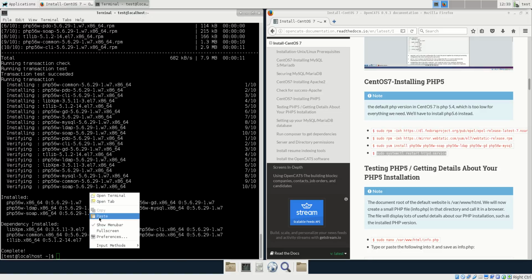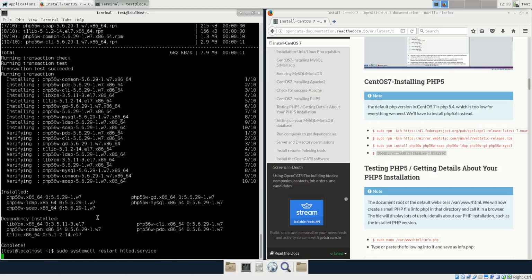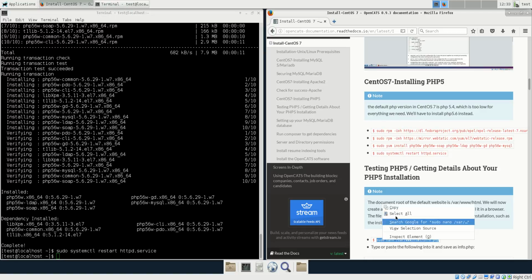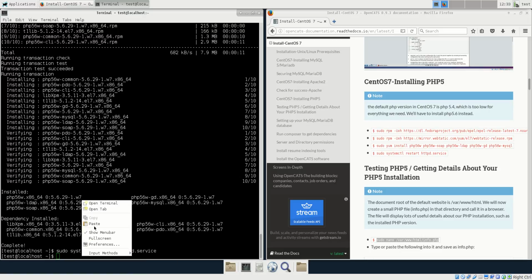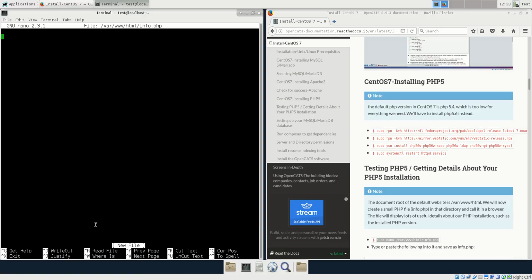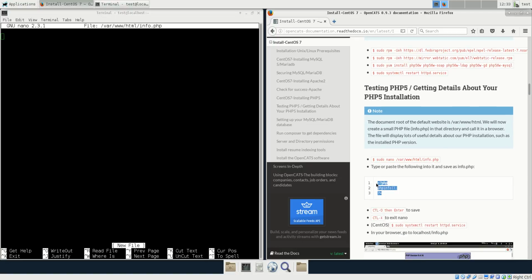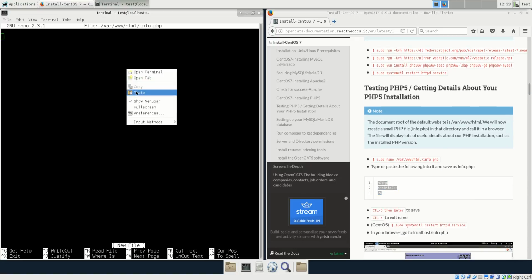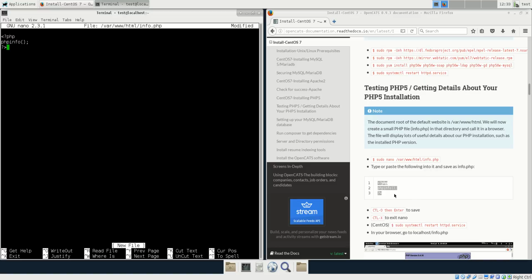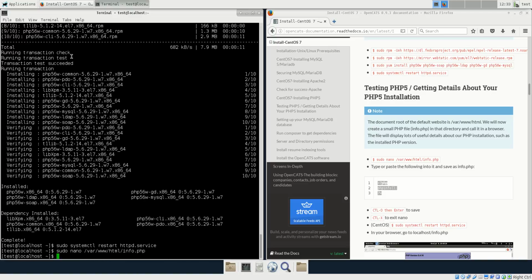Then we're going to restart Apache. And we should be good. So we're going to create an info PHP file right now using Nano. If you are a Vi snob, why are you even watching this? Alright, so I'm going to copy this information, paste it in here, Control O, enter, Control X, done with that.